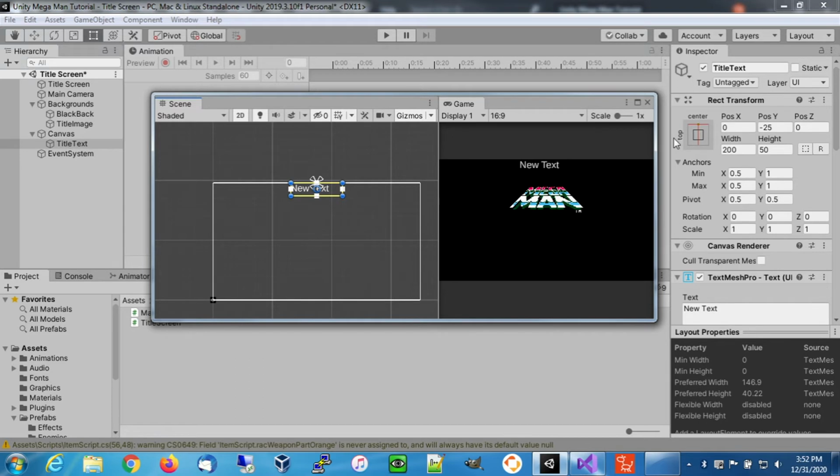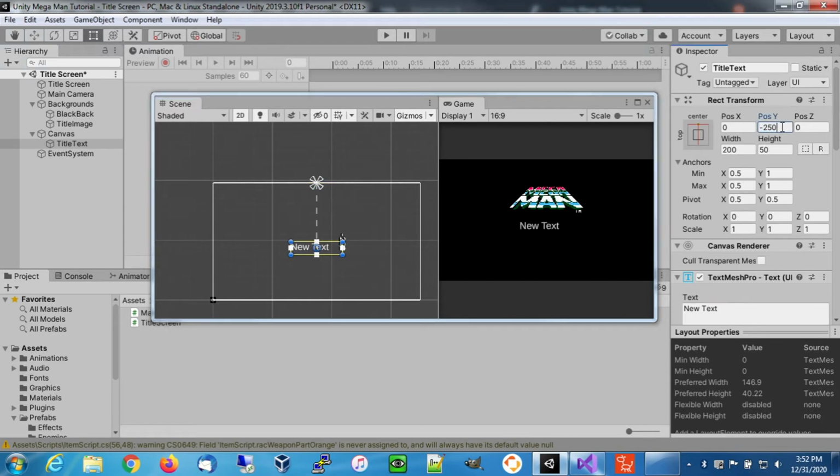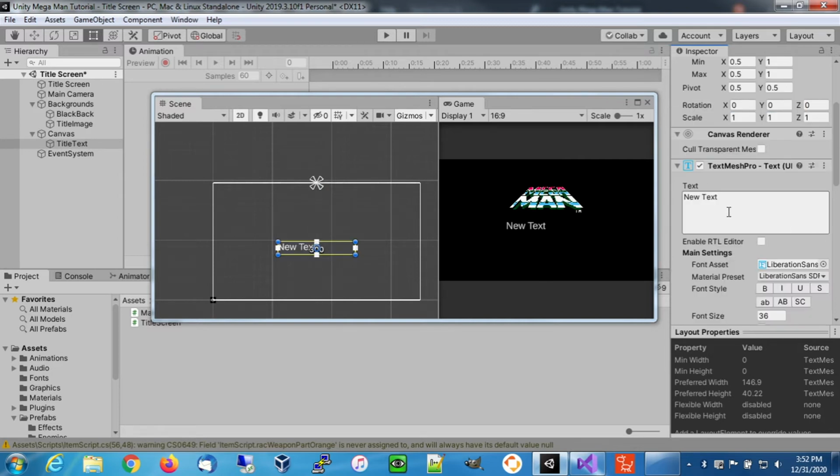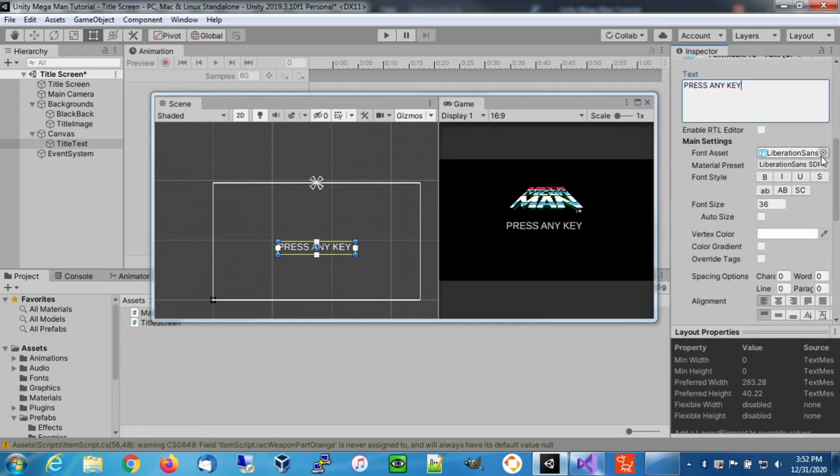So with this, we're going to change the Y on the text to -250. We're going to stretch the width to 300. We're going to just change this string real quick to press any key. And we're not going to change that quite yet, but we'll change the size. And then we're going to change it to align in the center, baseline.